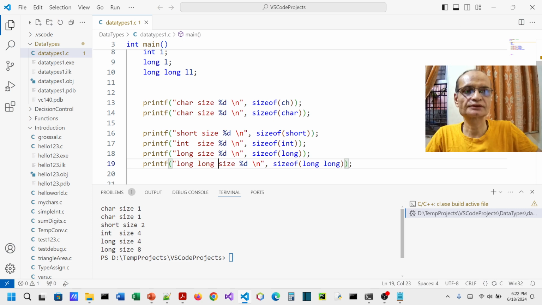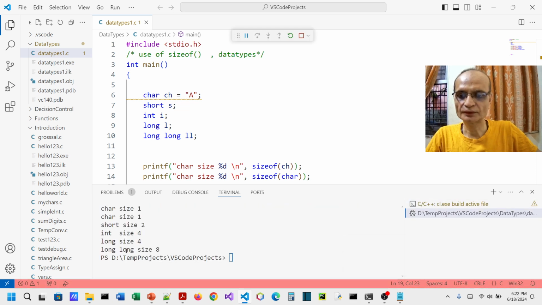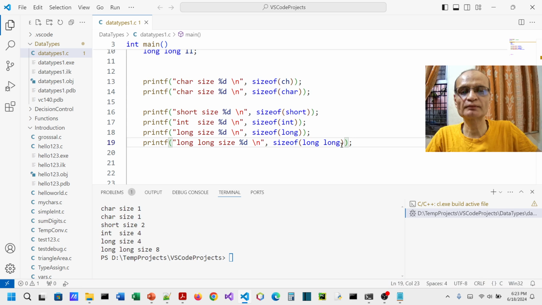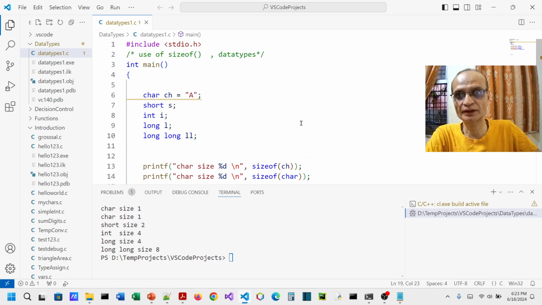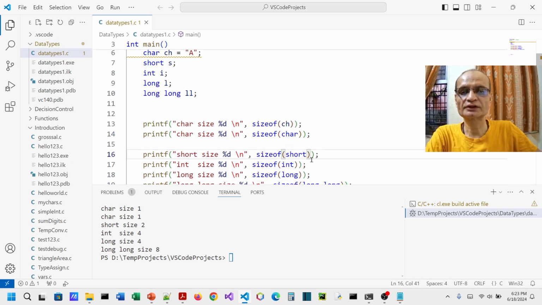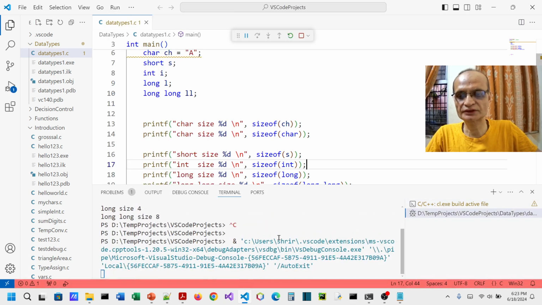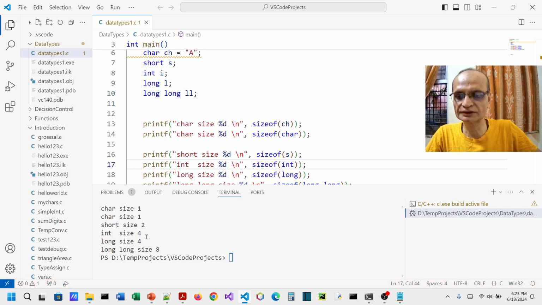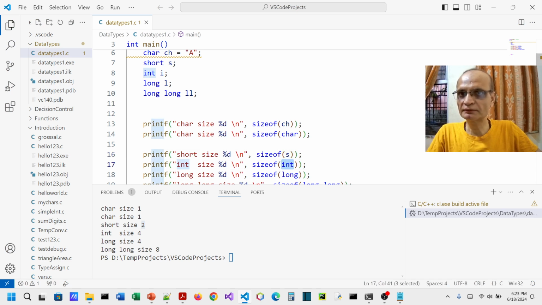And then long long, that is what I told you here. If I just run it, then you can see long long size is 8. That means 8 bytes will get reserved. Now, who is deciding how many bytes will get reserved? I can always use here, instead of short, simply s. It doesn't matter, because many people otherwise will get confused. You are doing it just on the name of the keyword. You will see short is essentially 2. Here I have now used s, that is the name of the variable. It doesn't matter whether you use the keyword directly, that is the data type, or the variable name.